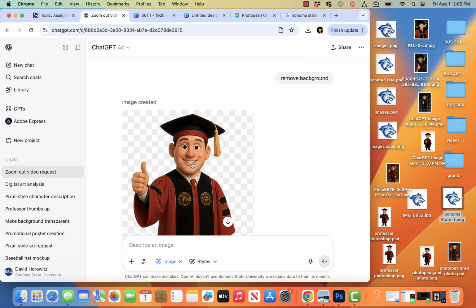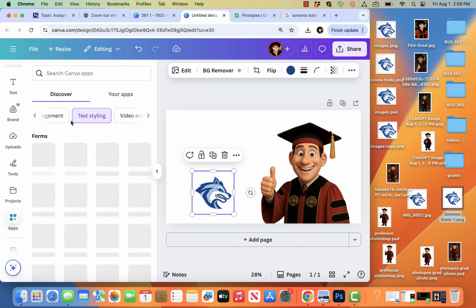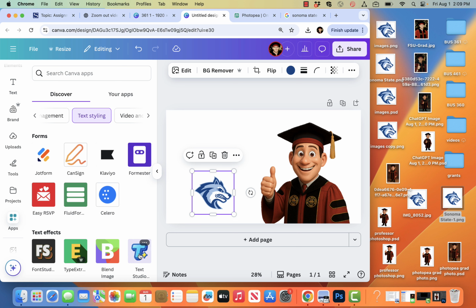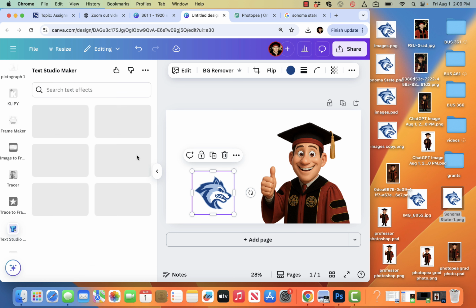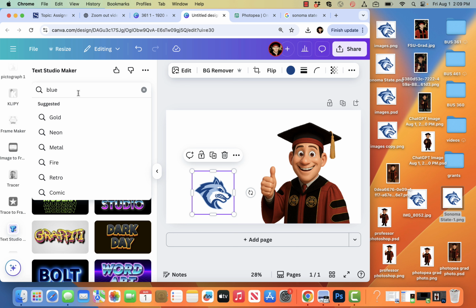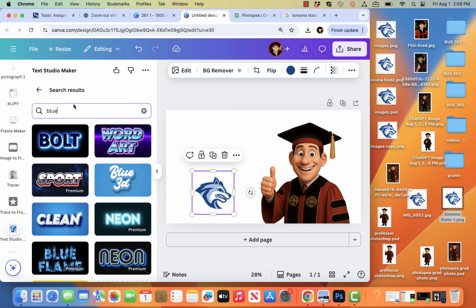my document here. I want the 3D text, so I'm going to scroll to apps, hit the arrow like 5 times, 6, 7 times. Text styling, text studio. You can mess with these others. Looks like this one's free, no premium crown on it. And so I just searched for like blue to match the logo, the Sonoma State logo.